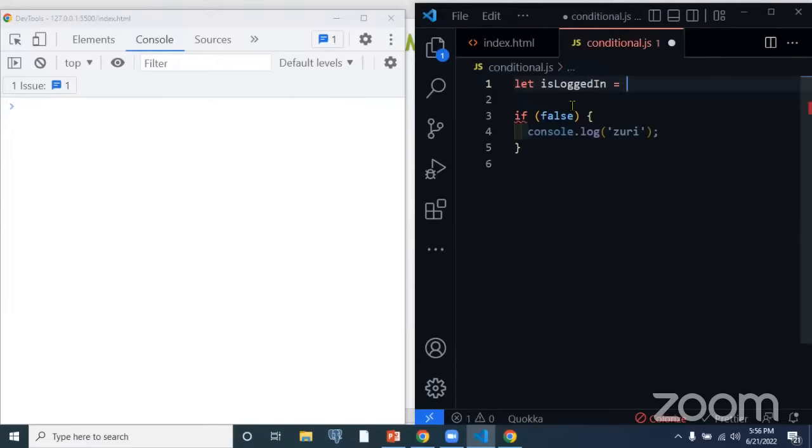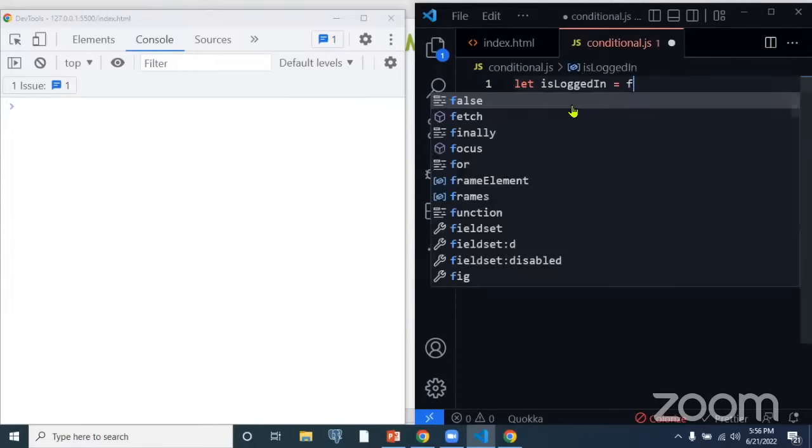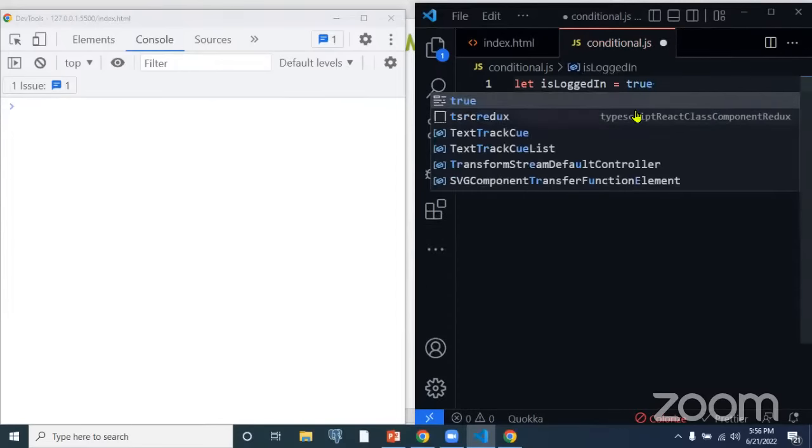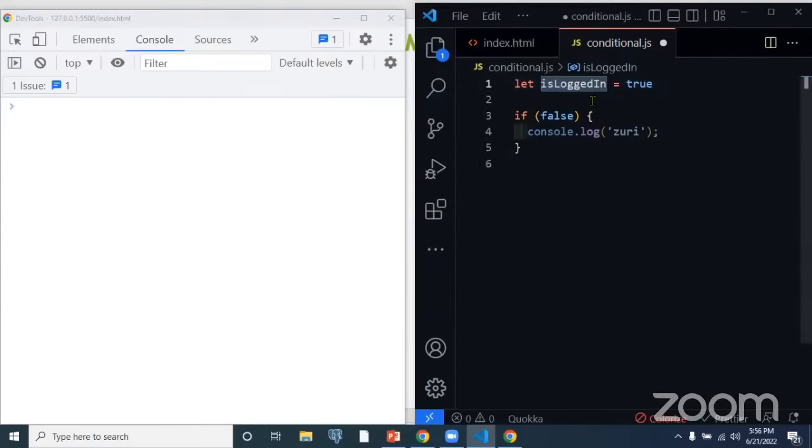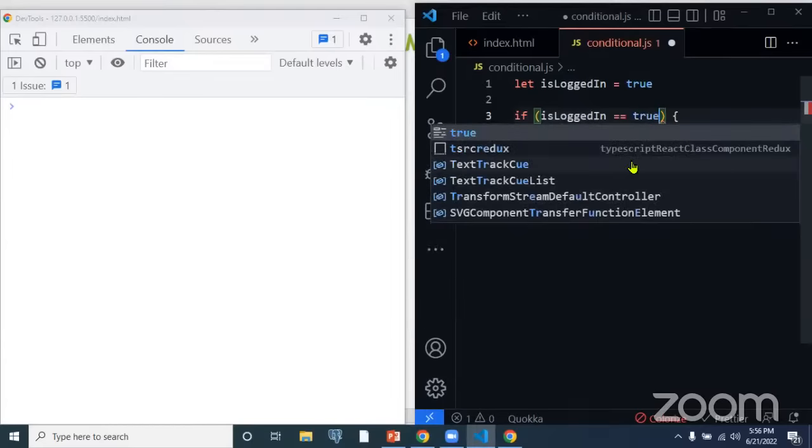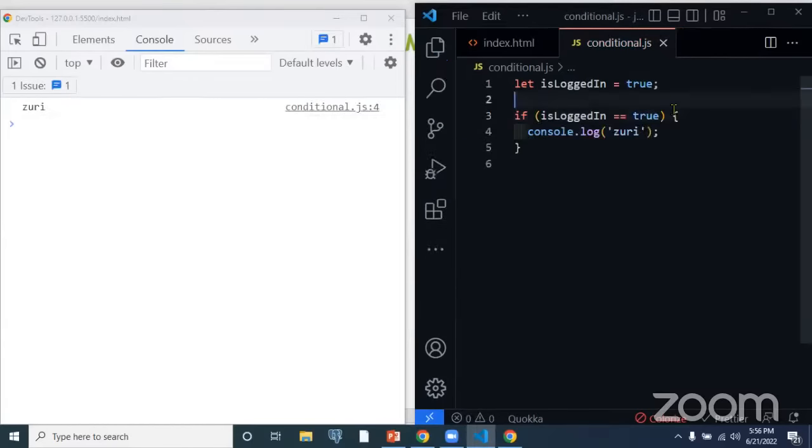So maybe the user is logged in now. So I can just have something like this. So I'm checking here now: if logged in is true, if they are equal, then run the code inside the if block.